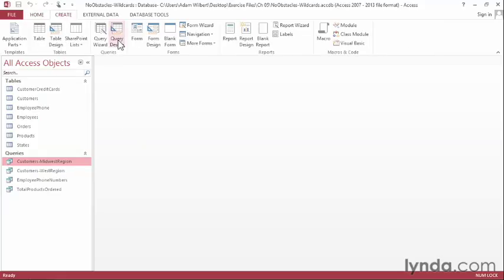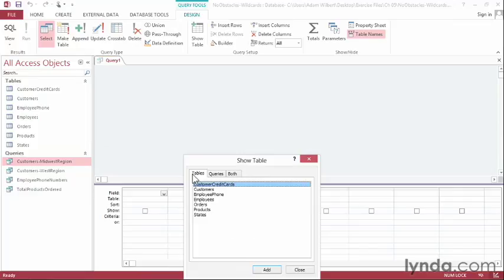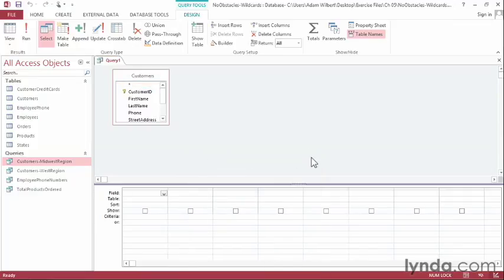From the Create tab, I'll press Query Design, and I'll add a customers table to the query grid, and close the Show Table window. From here, I'll add the fields first name, last name, phone, and I'll scroll down and get state. Now let's assume that we want to break this list up by last name.